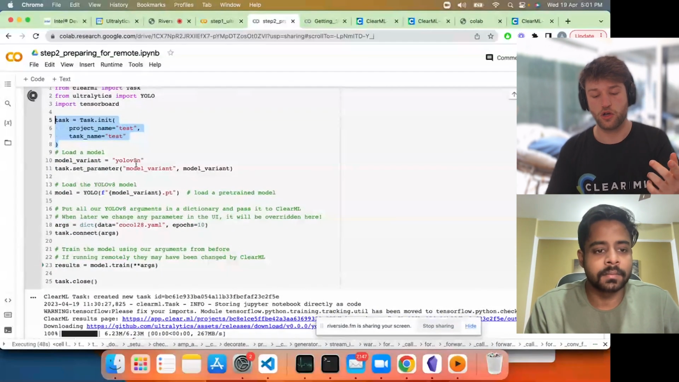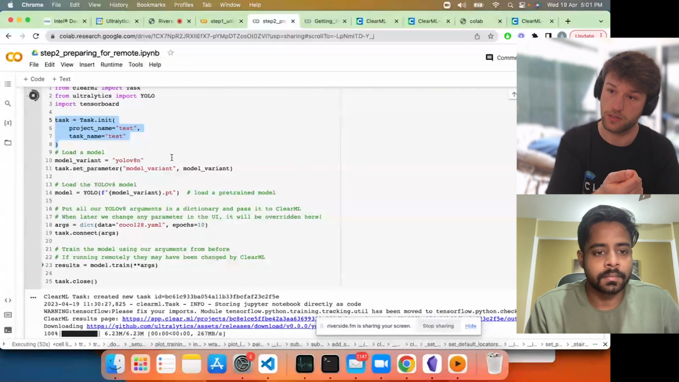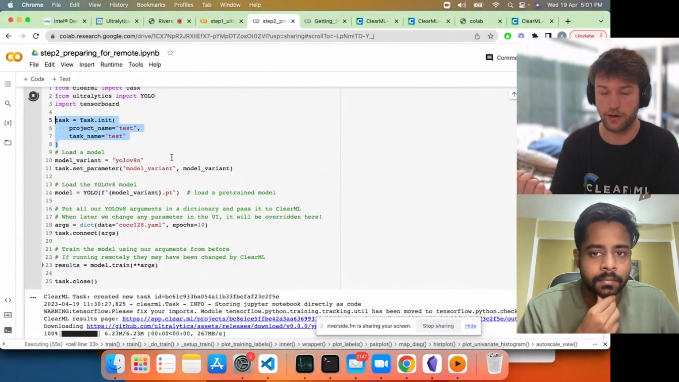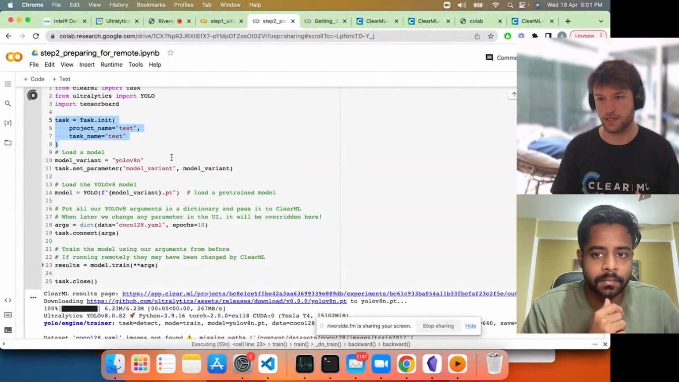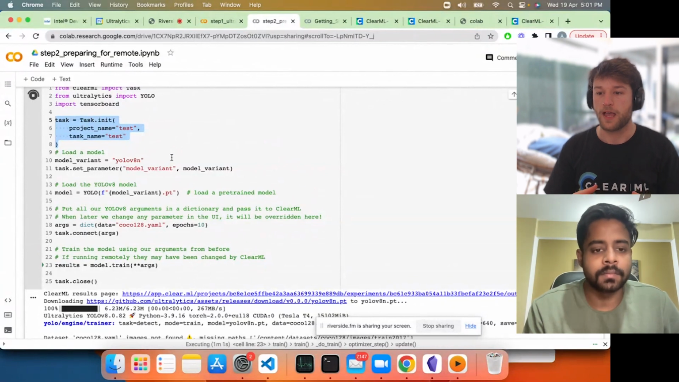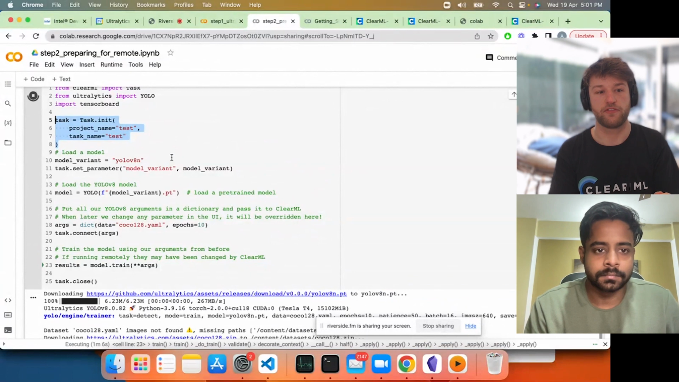And then to be able to actually override parameters from the UI, which we will do later, you have to do this way before everything else starts. The way this works is, for example, on lines 10 and 11, you have the model variant.